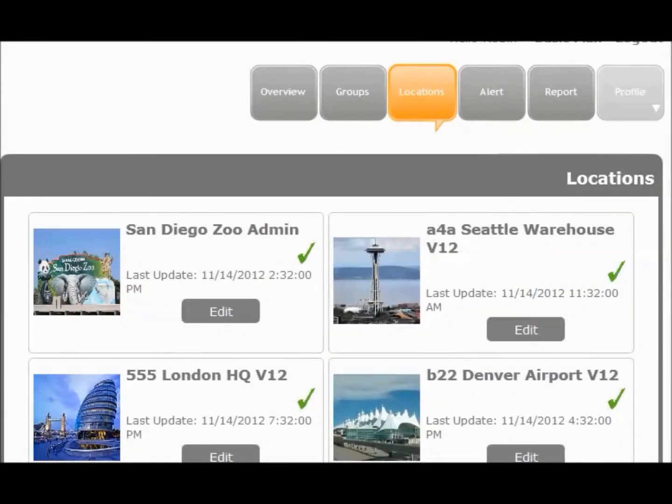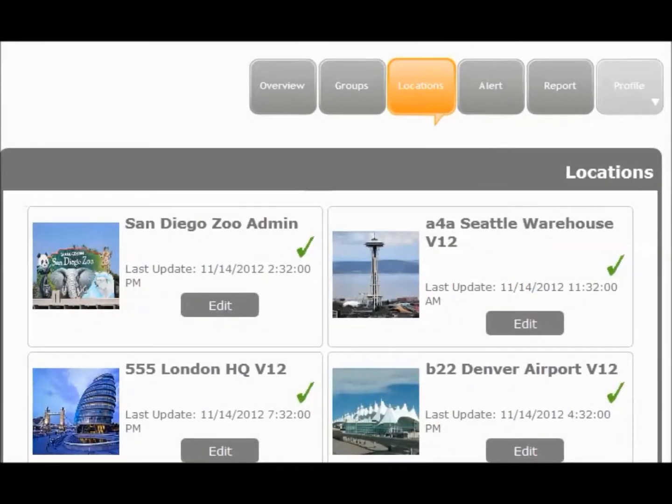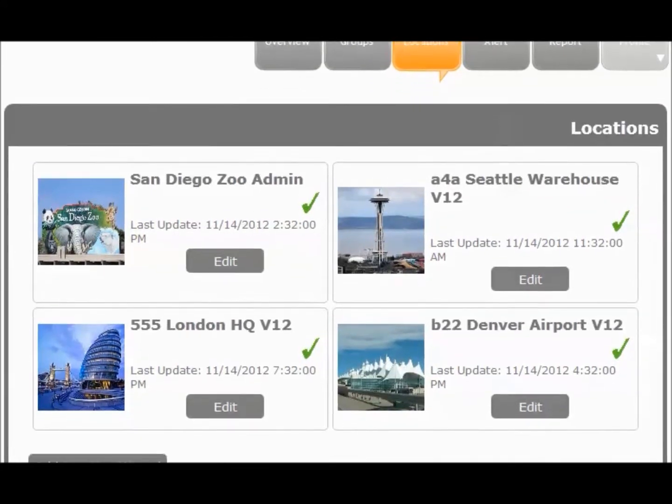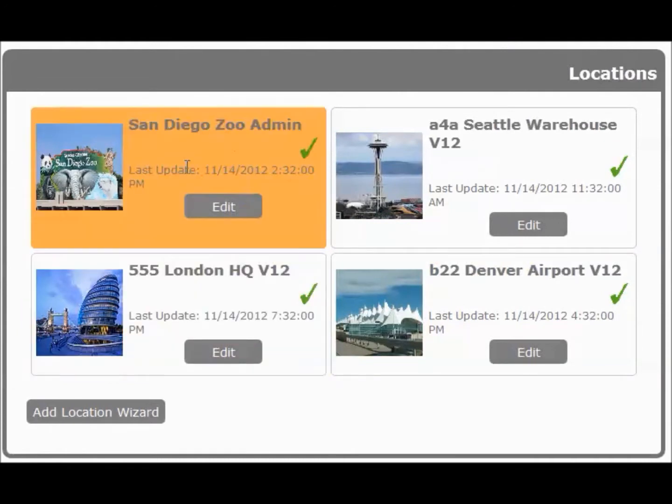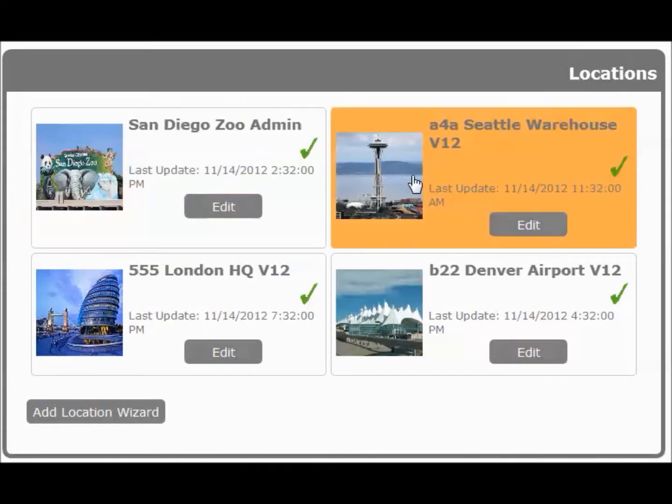When you first log into your Enerati account, you'll be taken to the locations tab, and as you can see here, when I logged into my account, I have 4 locations listed. These locations show you the real-time information, and look for the green check that tells you that the location is currently receiving live data. Underneath it, it says the last update, which shows you exactly when the last time data was received.